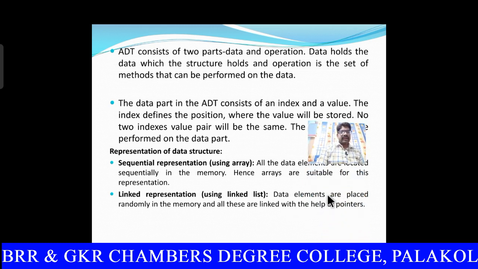Okay, so in linked representation, data elements are placed randomly in the memory and all of these are linked with the help of pointers. Linked list uses the pointers concept here. So one node is connected to another node. The address of the second node is stored in the first node, so they can be linked together by using linked representation or linked list.